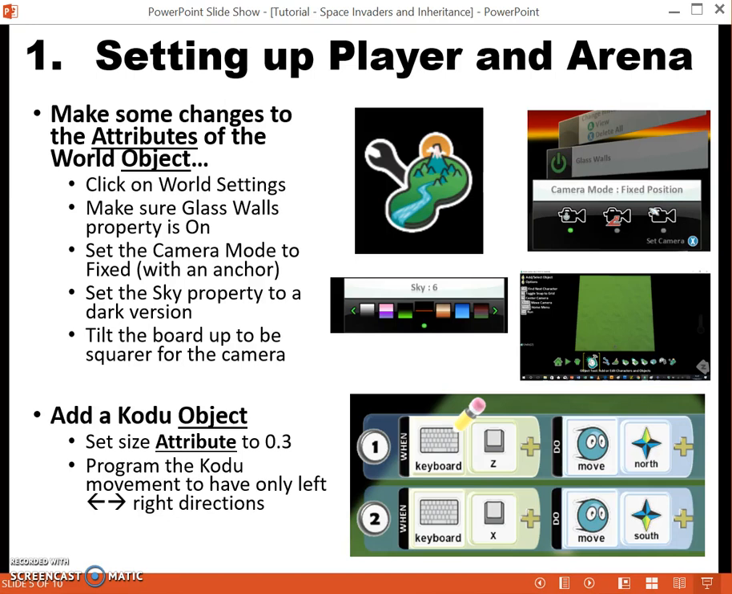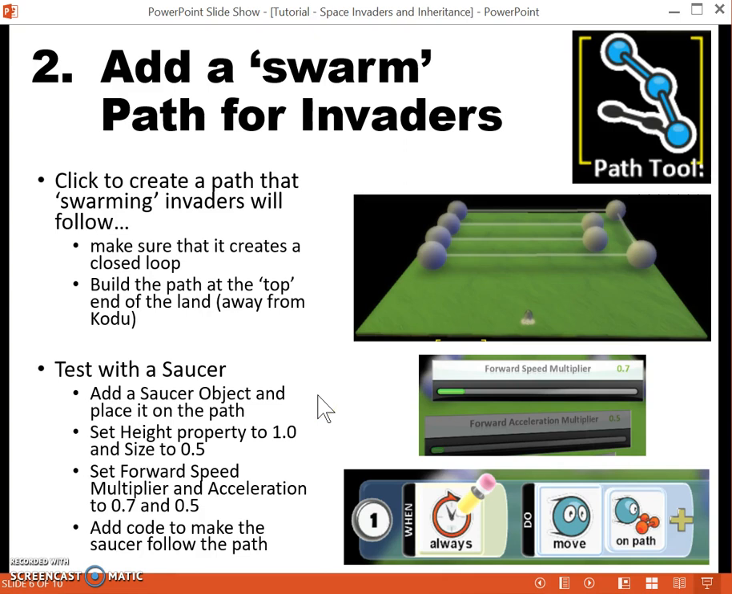In the previous tutorial, we talked about inheritance as part of object orientation, and we set up our player and our arena as a Space Invaders game. We're now going to add some swarming Space Invaders that will come down the screen and attack Kodu. To make them swarm down the screen in an ordered fashion, we're going to use the path tool. We're going to make a path for the saucers to follow. They will do this for a certain amount of time, and then we will make extra code that allows them to then attack Kodu.